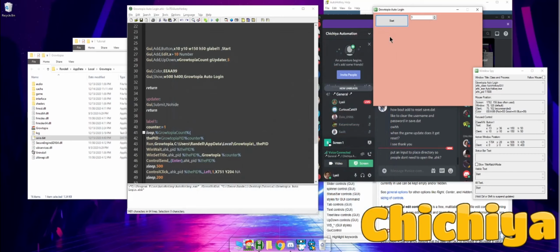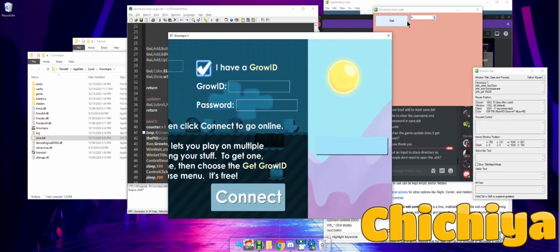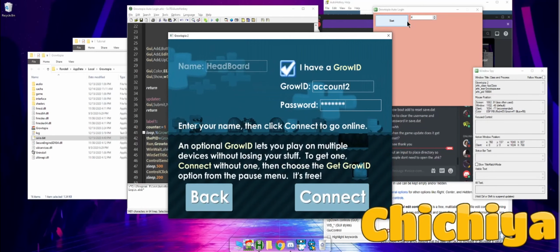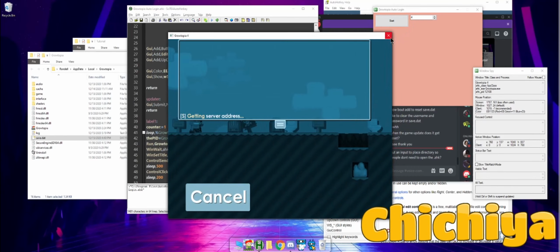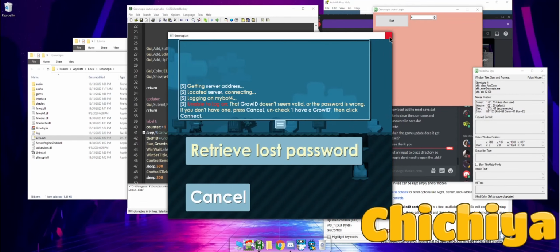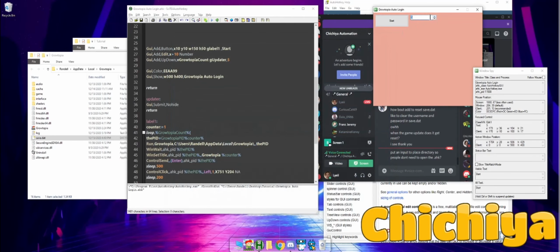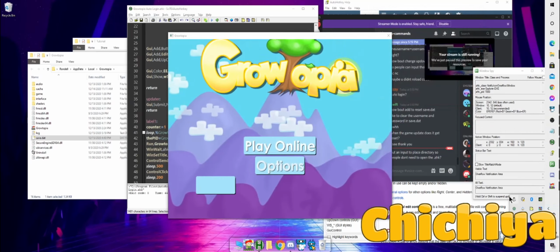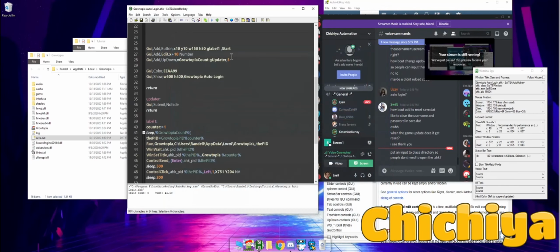Put an input to place directory so people don't need to open the dot automatically. Actually, my goal is I don't want people to just download this stuff. I want you guys to create your own. Yeah, it works now. I don't know what happened. Oh, I think I know what happened. Maybe.